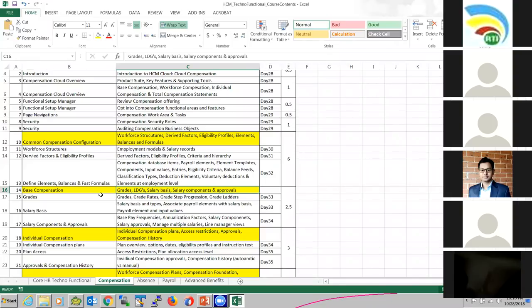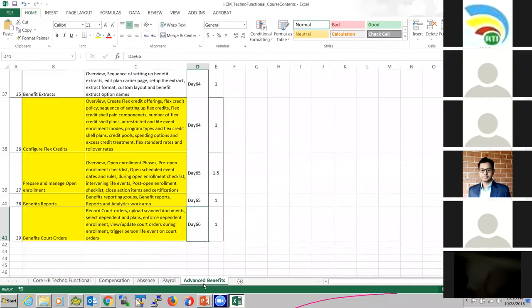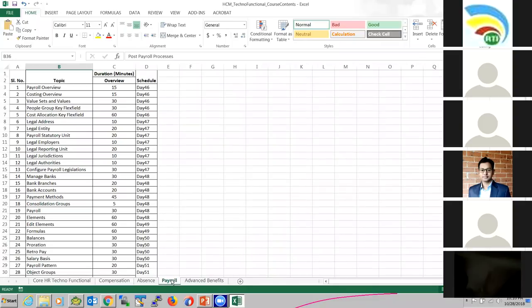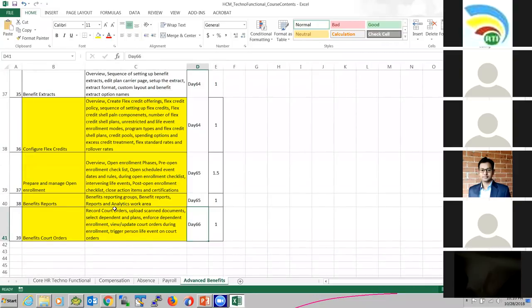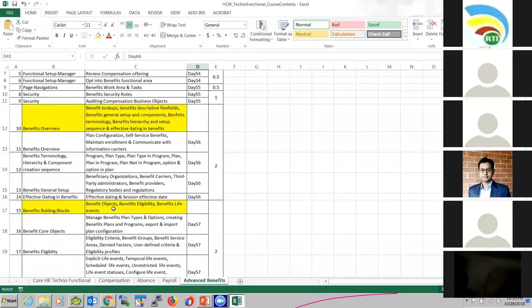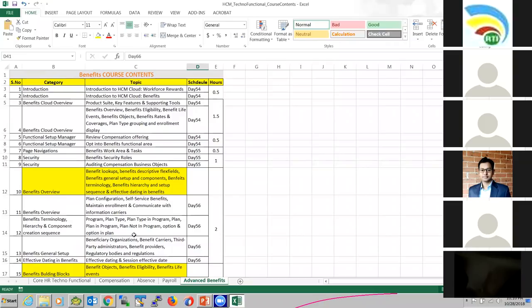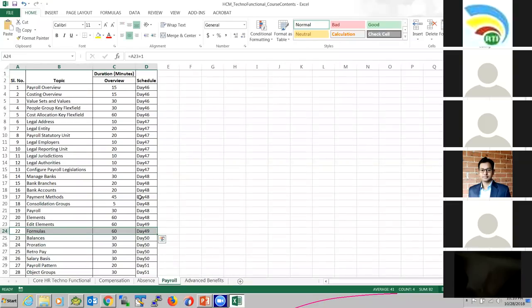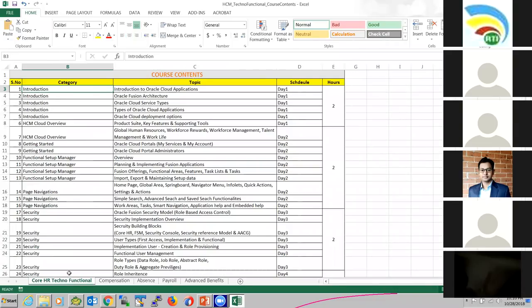Those kinds of fast formulas I'm going to cover in compensation, absence, payroll, and advanced benefits. Everywhere, I'm going to cover fast formulas and how to use them. Yes, payroll has more formulas involved because it has more criteria involved. Absolutely, we will stress more on payroll-specific formulas whenever we discuss it. So let's plan like that. Yes, we are going to cover it everywhere.